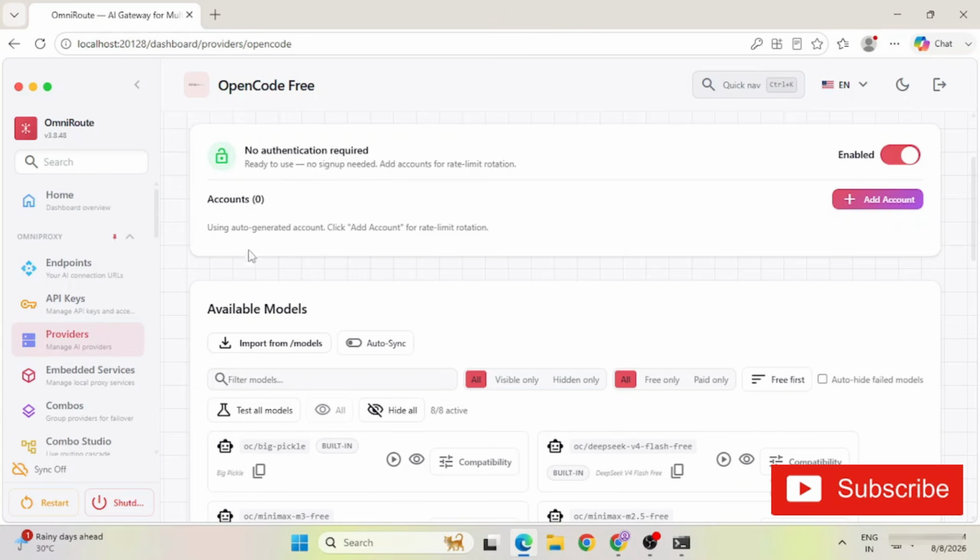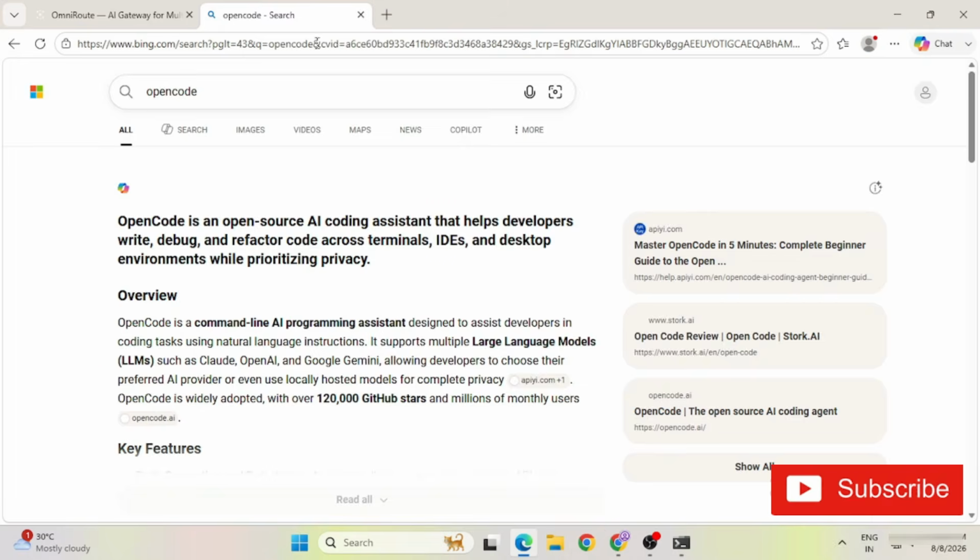Okay. So for this, I need OpenCode. So first of all, I will simply download OpenCode. You can go to the browser and simply search OpenCode and download OpenCode. OpenCode has been downloaded.